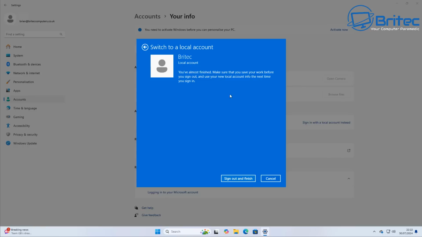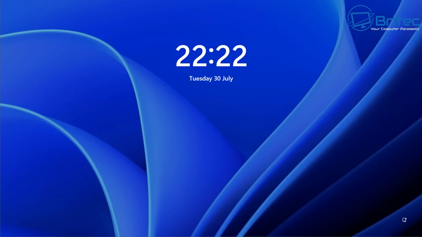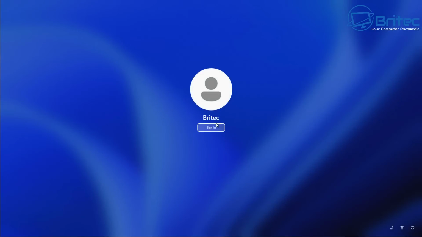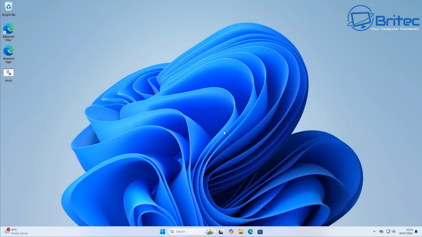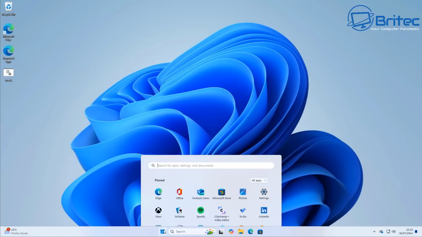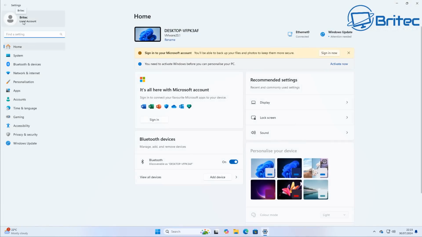Now you can see here, it's given us Britec and local account, and it's telling us basically we can sign out and finish our setup. You'll be logged out, and now you can log back in just like this into a local account. So if you're one of those people that have installed Windows and were forced to use a Microsoft account during the setup process, then this is how you can go back to a local account.